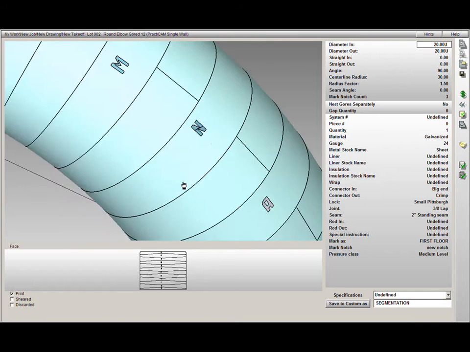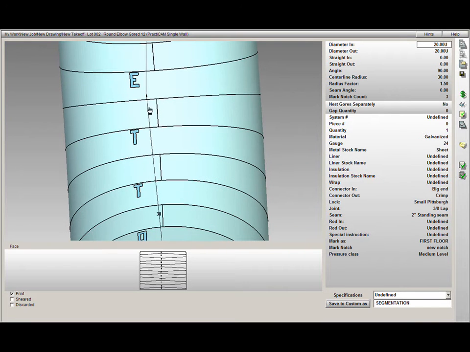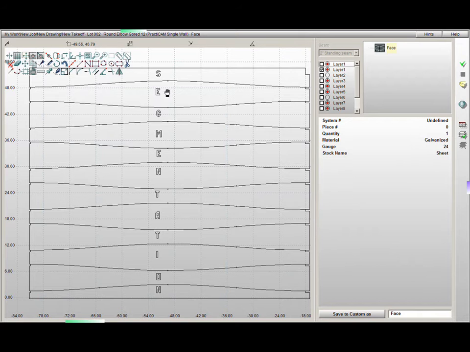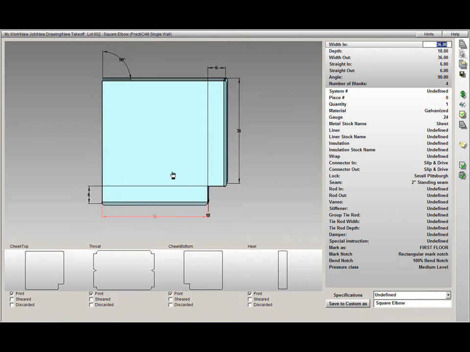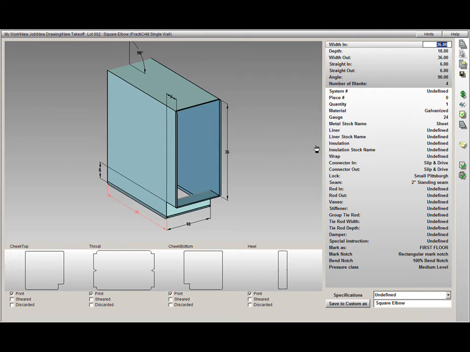Another important and unique feature is PractiCAM's unlimited segmenting scenarios. Many times when the contractor has to create a fitting which exceeds the size of the sheet they are utilizing, segmentation becomes important. The customer can do a variety of things to accommodate this. First, they can select any number of blank scenarios, including custom ones, which MetaLab provides free of charge.